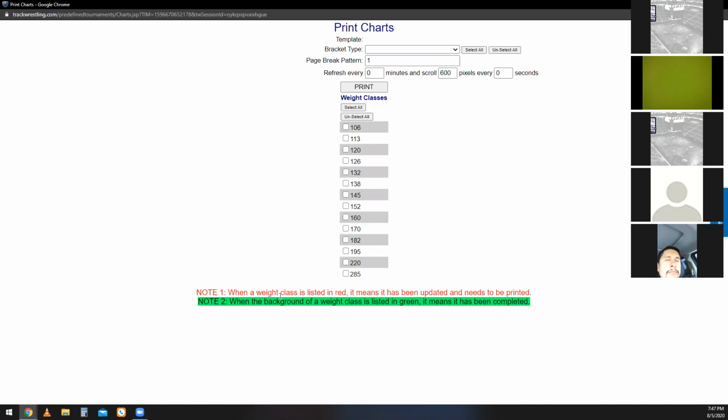When the weight class is totally complete and ready for medals, it'll be highlighted in green, just like this note down here at the bottom says. So once it's highlighted in green, you know that that bracket is complete. Those awards are ready to be given. Those placements have been identified.